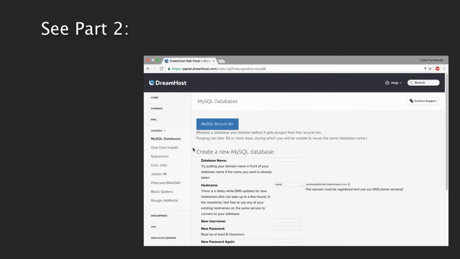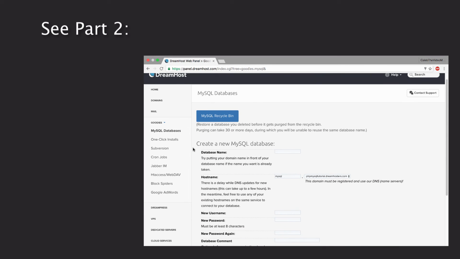Here is where you're going to create your database that's going to power the back end of your website. That, in addition to PHP, allows you to make dynamic, really cool websites.